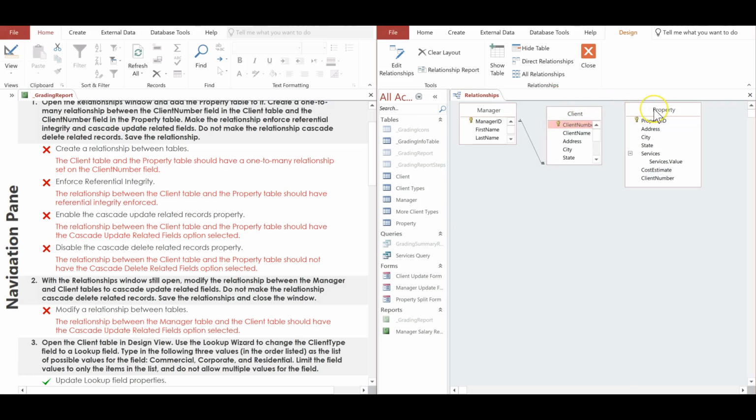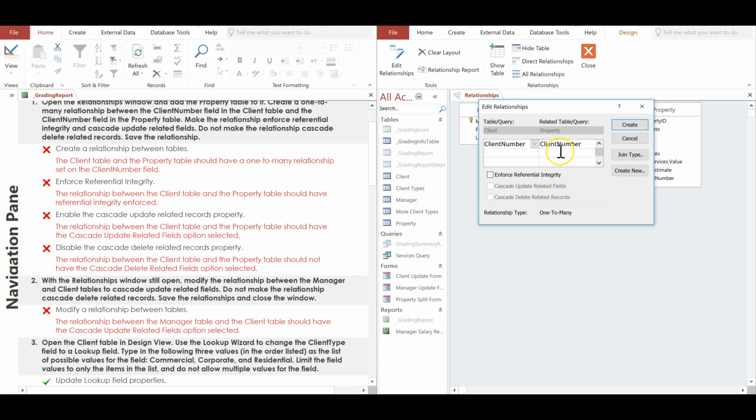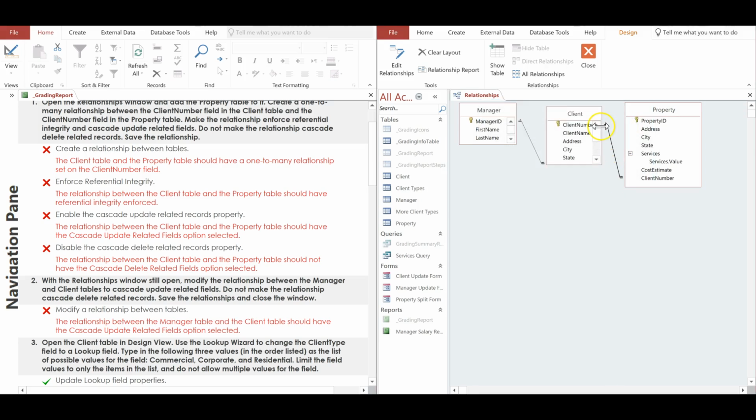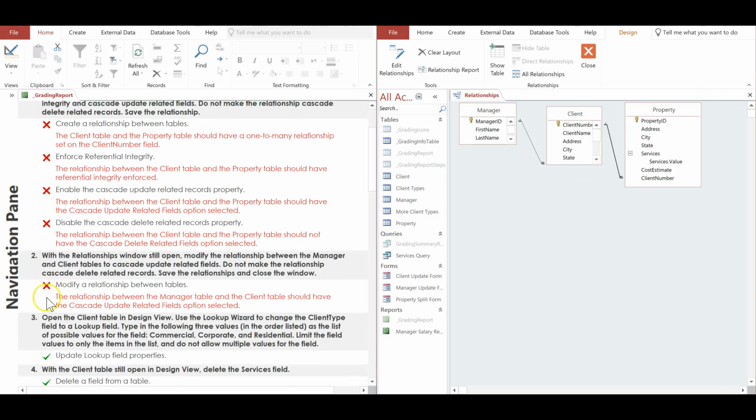The client table and the property table have no relationship. It should be set on the client number field. So drag it to this one, client number to client number, enforce and cascade, and then click create. And then you will see that relationship line. And so those four things in number one were corrected.